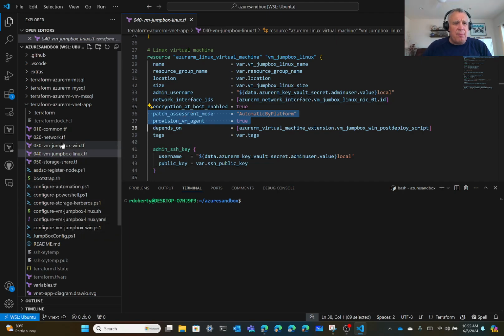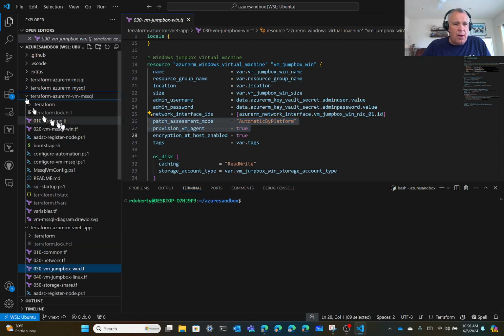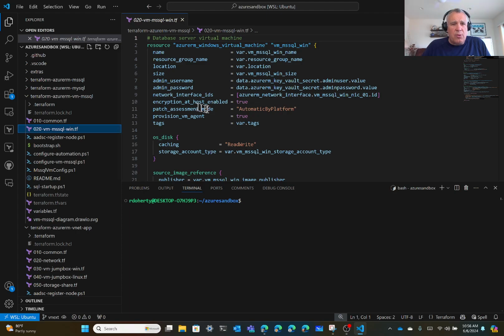And finally, the same code is used for, oh, sorry, that's our Linux Jumpbox. And then the same code here is used to onboard our Windows Server Jumpbox. So whether it's Windows Server or Linux, they both are onboarded to Azure Update Manager using those same two properties. And then the last machine that we onboard is our SQL VM. And we use those same two properties here, patch assessment mode and provision VM agent, okay?